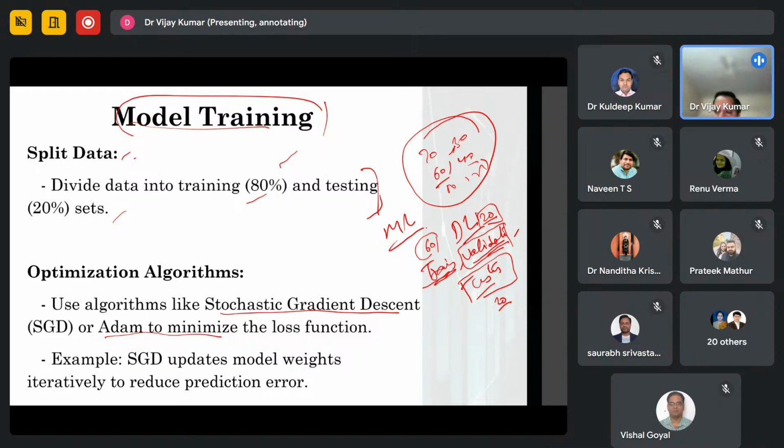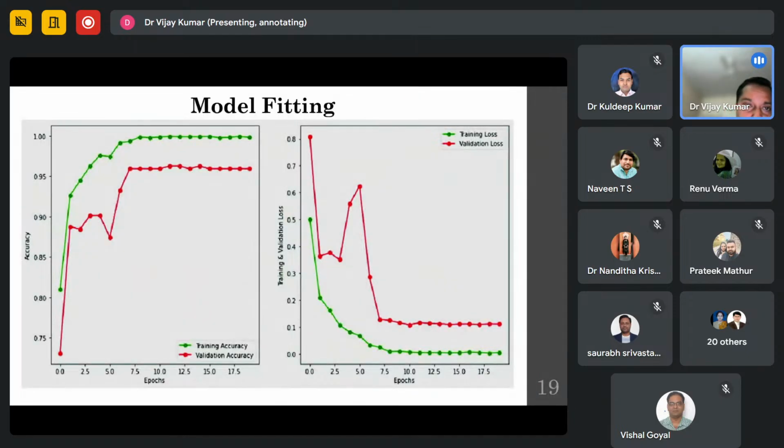Okay. And next is model fitting. For this type of data, we normally have training and validation. We have mentioned that validation means hyperparameter setting.